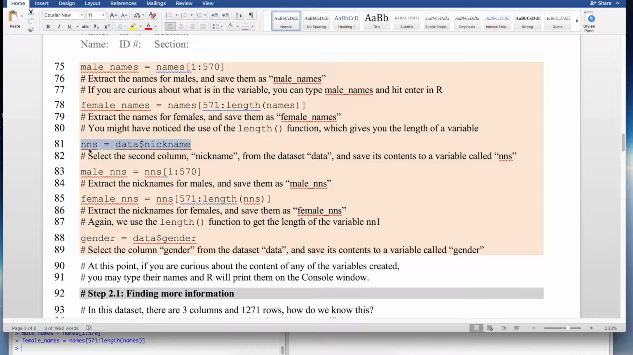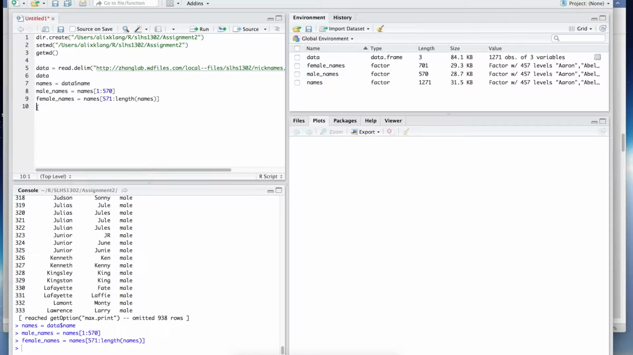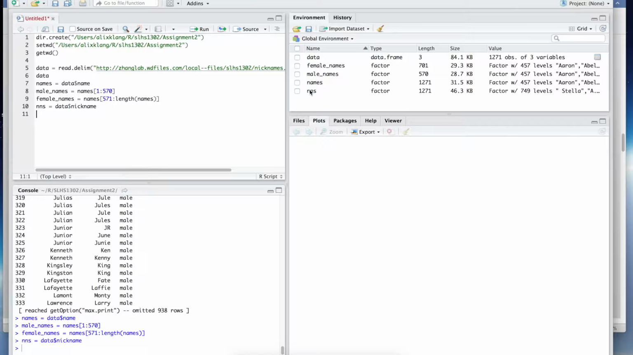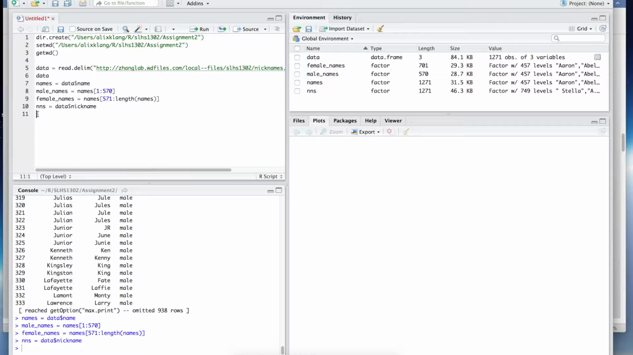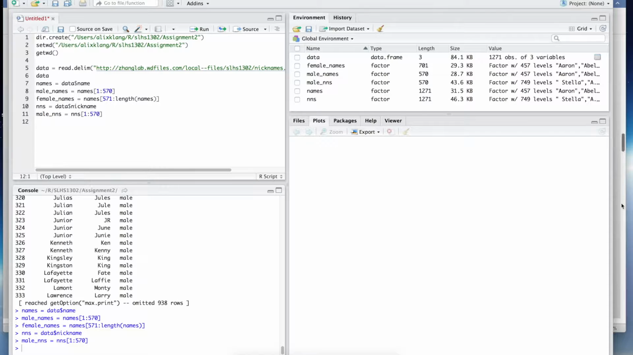All right. And so now we're going to be extracting nickname from the data set. So run that, and then you'll see nicknames over here in the global environment. And then we want to extract male nicknames from the new nicknames set. Run that. Once again, we're seeing male nicknames right here.